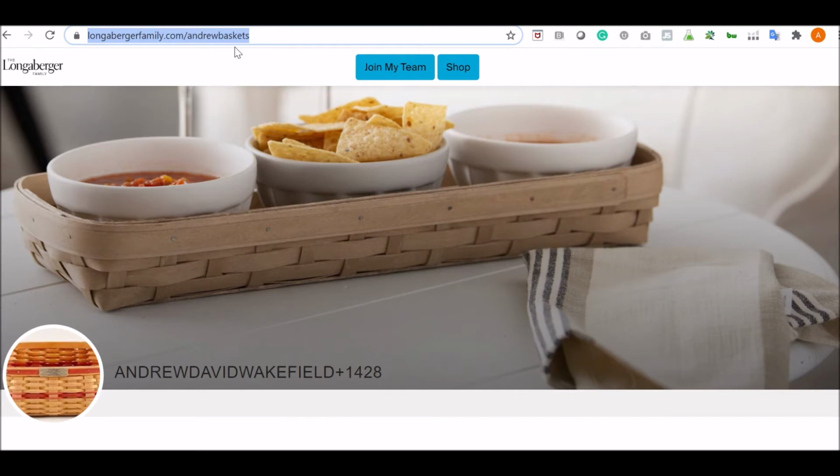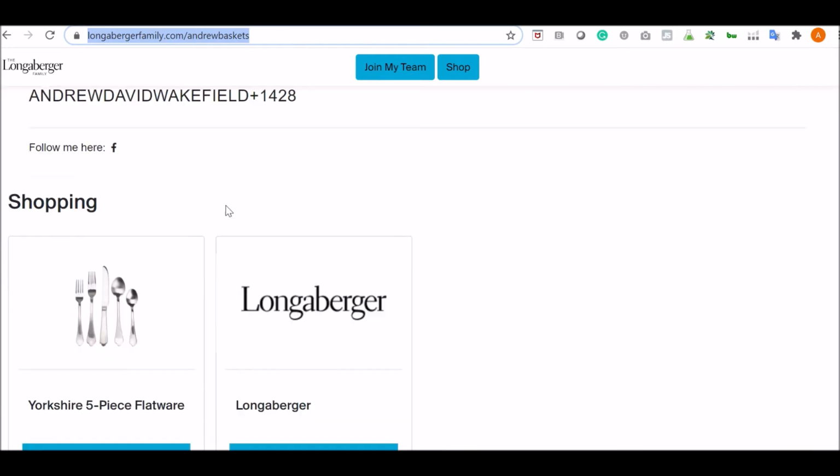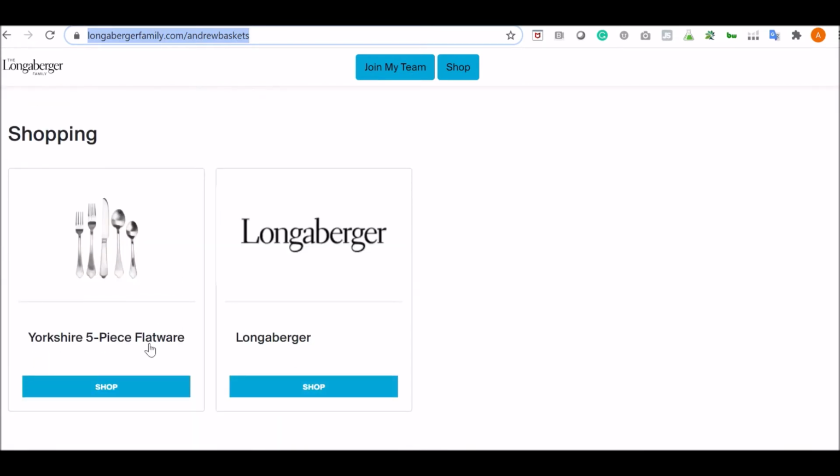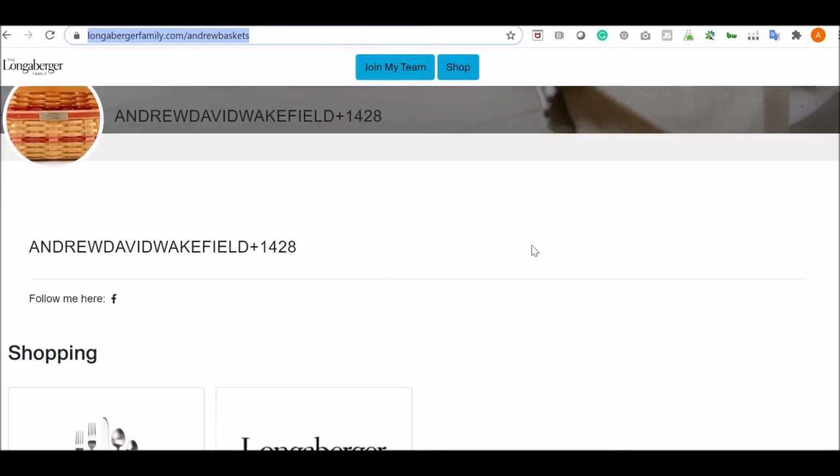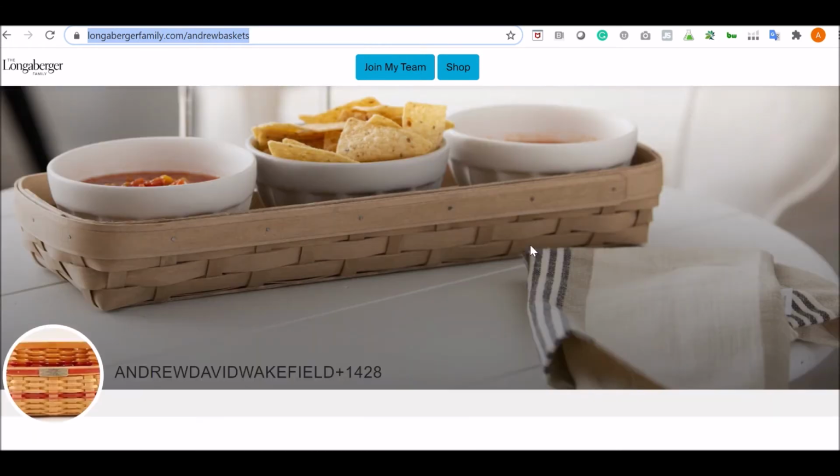My customers can then go to my storefront, see all the products I advocate for, click onto them, and then go to Longer Burger and make a transaction, at which point that will all be tracked and you will receive a marketing fee for that influence.